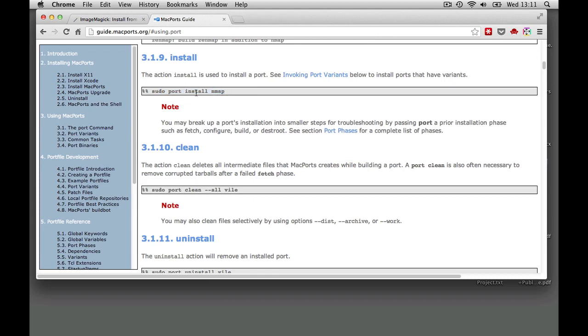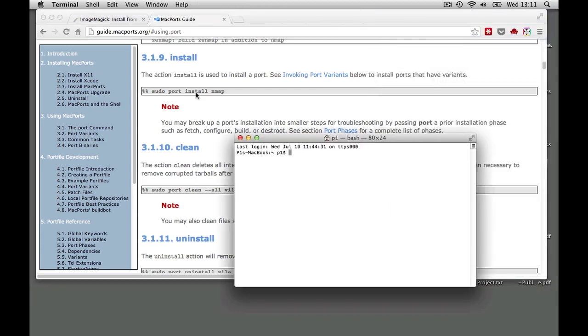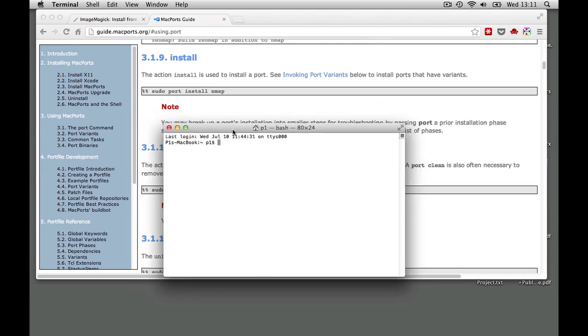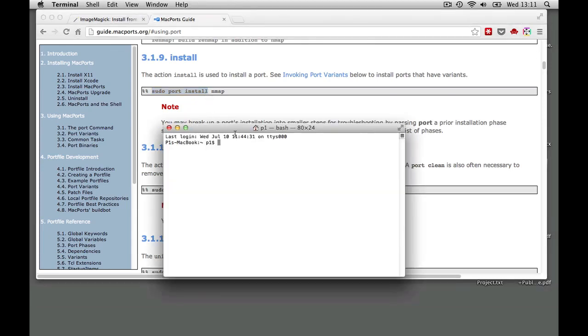So what you need to do is open up Terminal. And once you're at Terminal, if you're not familiar with it, don't worry about it. It's only one command we're keying in here. All we need to do, come in here and just type more or less exactly what we've got here. So let me copy that back to Terminal. So it's sudo port install, and then we type Imagemagick, and we hit enter.